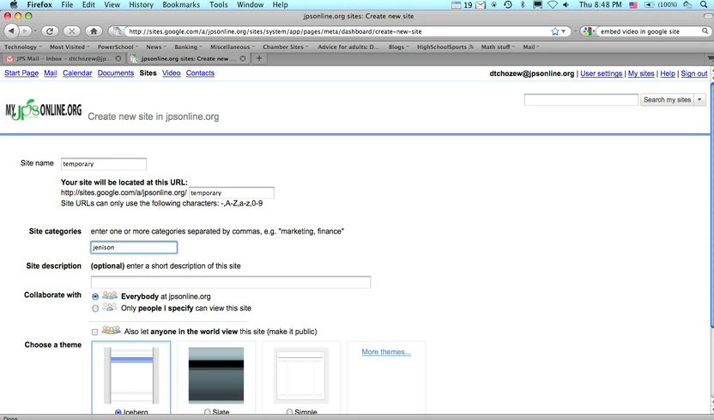Also under site categories, I'm going to recommend that you put Jenison down there as one of the words to distinguish your website. You can put junior high as well, separated by a comma. That might help, and that simply helps distinguish some of the ways that people can search for your website.